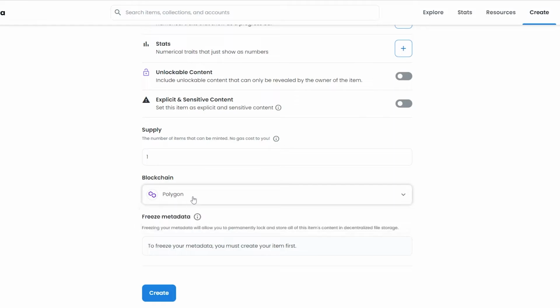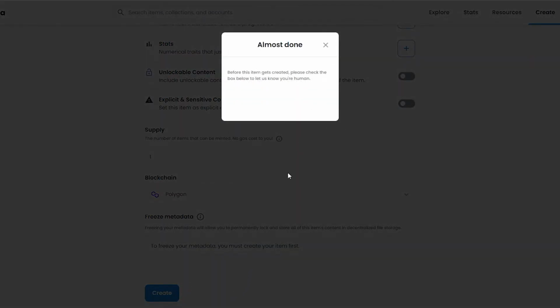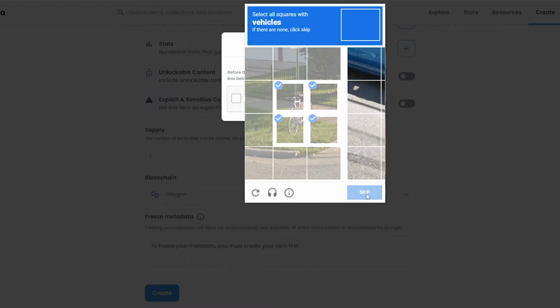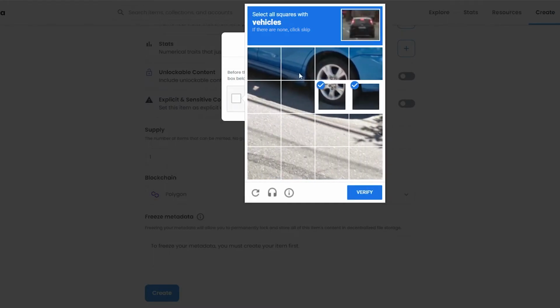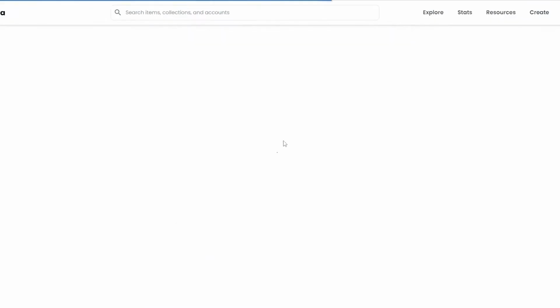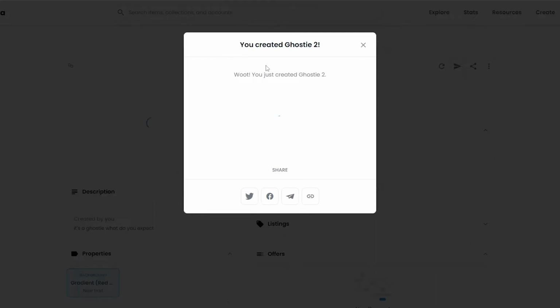But still, I'm going to choose Polygon, and then all I have to do is simply click on the create button over here, and it's going to send a transaction. But first I have to complete the reCAPTCHA. It's a bicycle. Let's hope I get it the first time. Oh no, I didn't. Now it's a car. Let's see if I can get this one. Verify. Boom. Yeah, I did, thank goodness. Now it's going to wait for a couple of seconds, and boom, there you go.